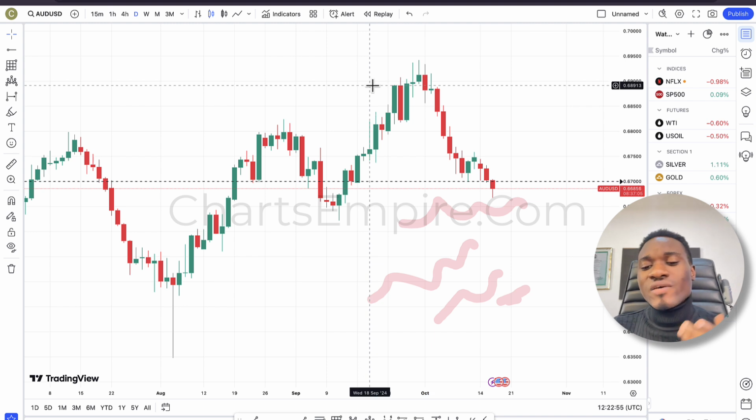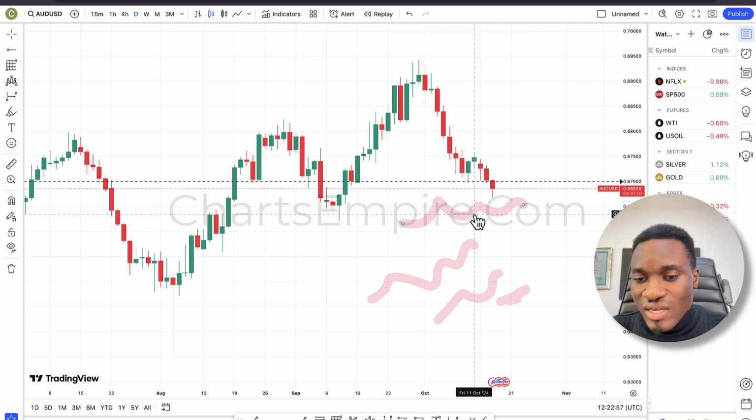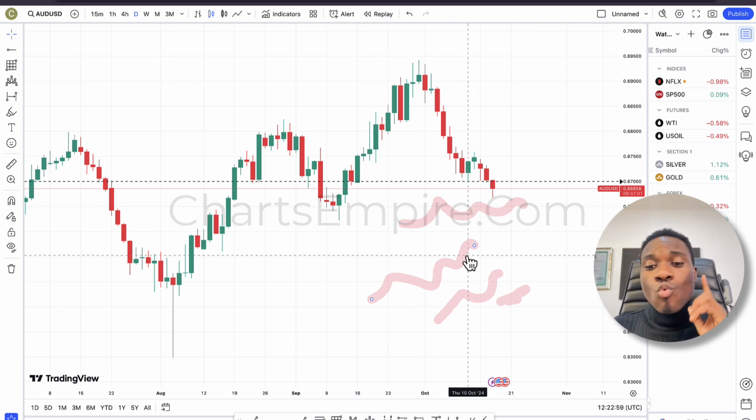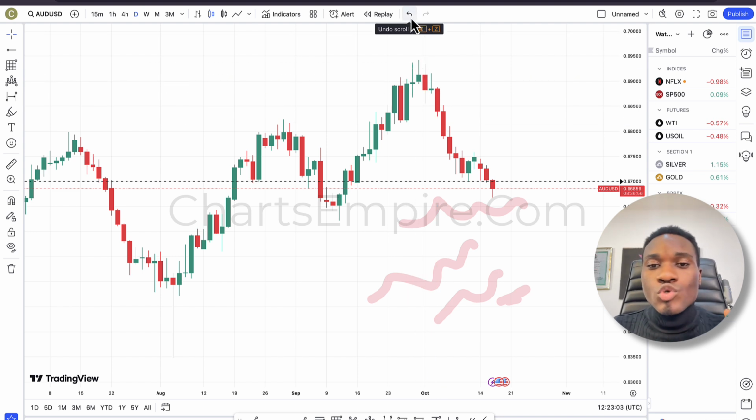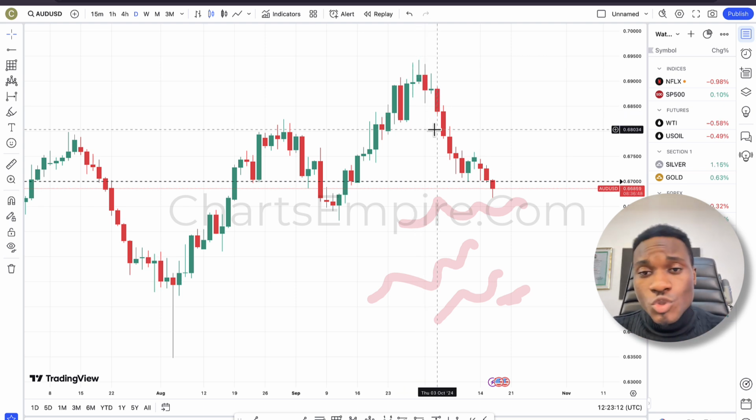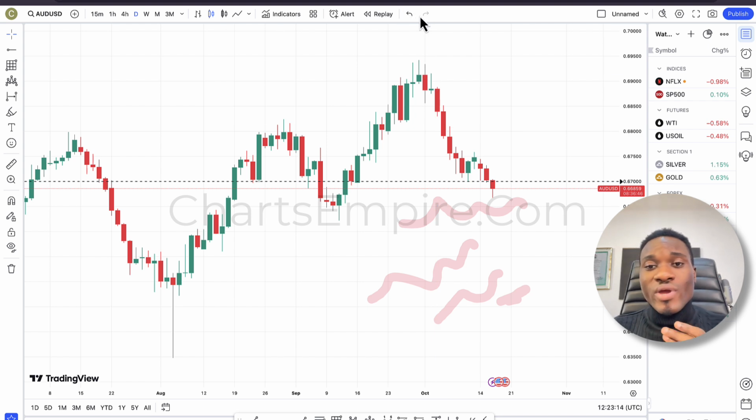All right. Now let's say you would like to delete everything you've drawn on your price chart. One of the tools I didn't show you in the upper section is what we call the undo scroll and the redo scroll. So instead of pressing Ctrl Z or Ctrl R on your keyboard, one of the tools you can use is this tool right here.